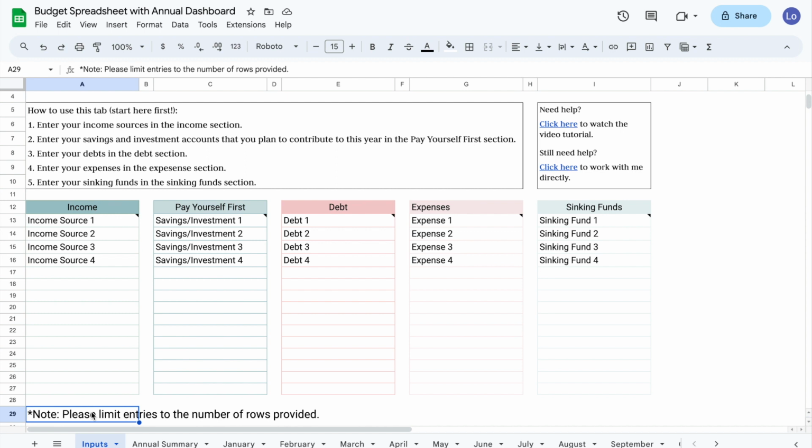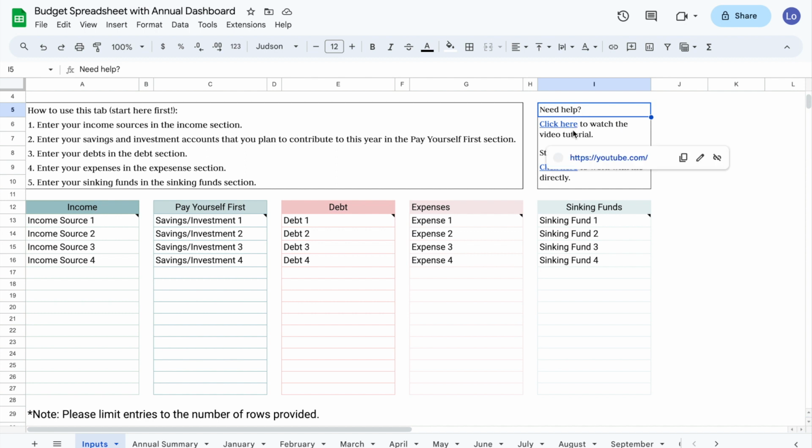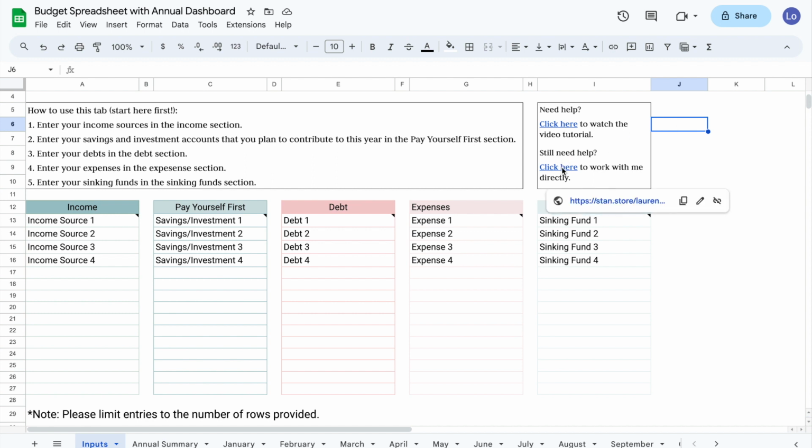Also, it says here, please limit entries to the number of rows provided. There are 15 rows here to leave plenty of space for each category. Please do not add rows. And then last on this input section, you'll see need help. If you lose your link to this tutorial, you can just click here to watch the video tutorial again that you're watching right now. And if you still need help, you can actually hire me to work with you on your spreadsheet directly.